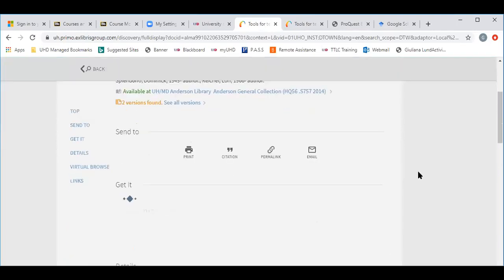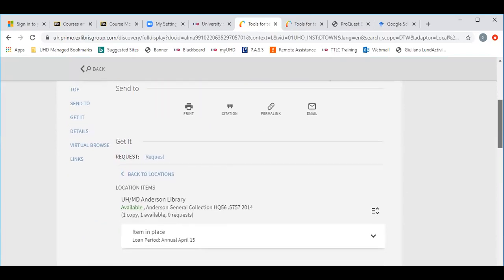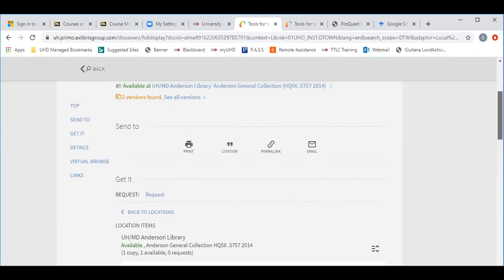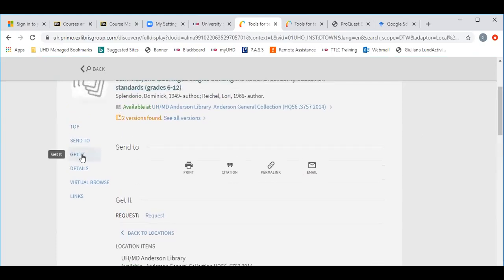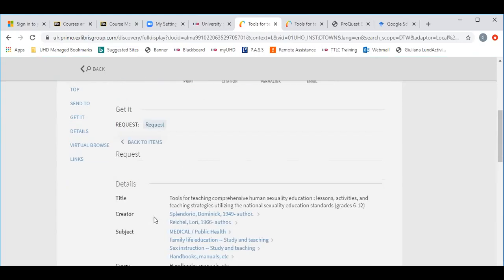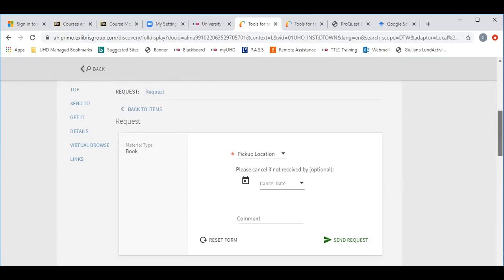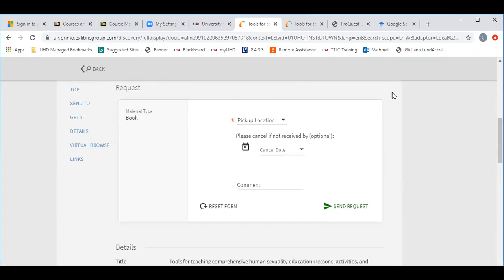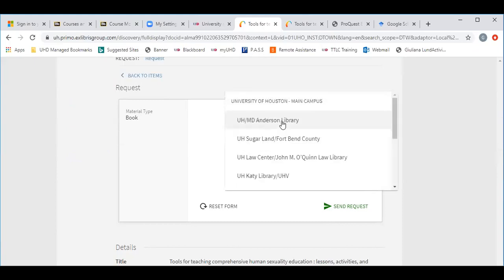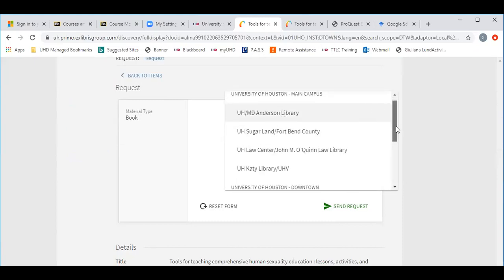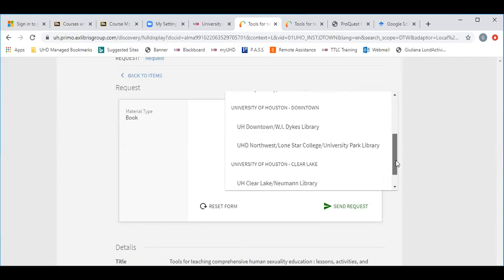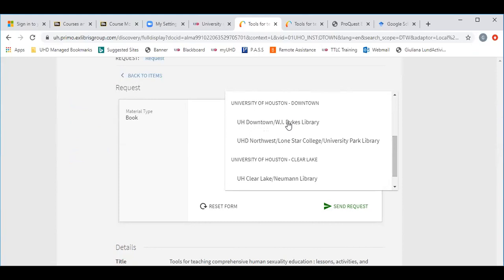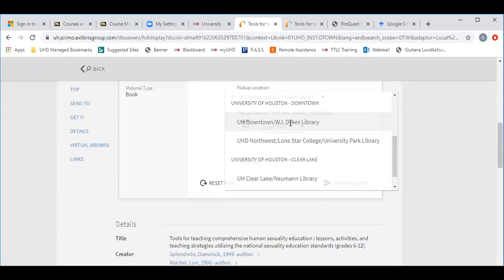Okay, so now I'm actually signed in to the library. So now that I'm signed in, when I click on this that says get it, under the section that says get it, I now see a place that I can click that says request. And if I click on this, this allows me to ask for the book to be sent over to UHD. So I can click on pickup location and I can pick where I want it sent to. So the University of Houston downtown, our main library for downtown campus is the Dykes Library. So we would click on that.